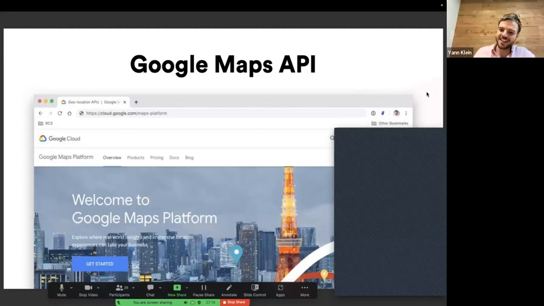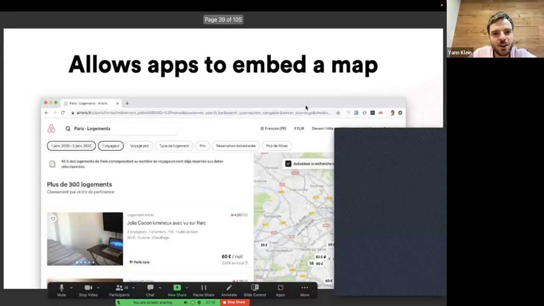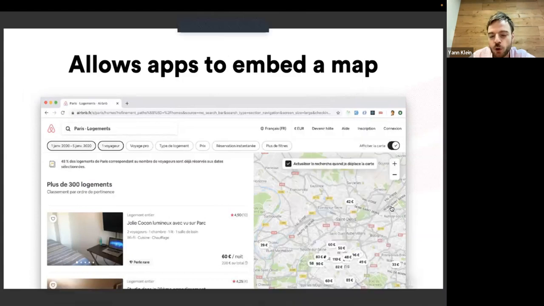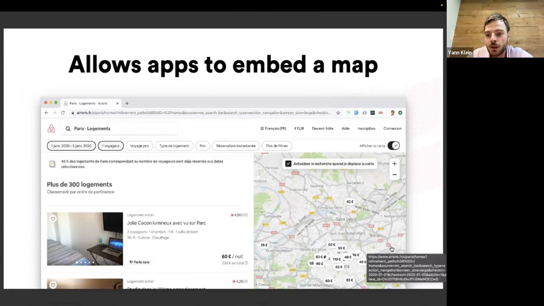Uber. I love it. Yes. Airbnb. I think I have Airbnb here. Yeah, here you go. Airbnb, all these websites that have a Google Maps map on their website. So all these websites are consuming the API of Google.